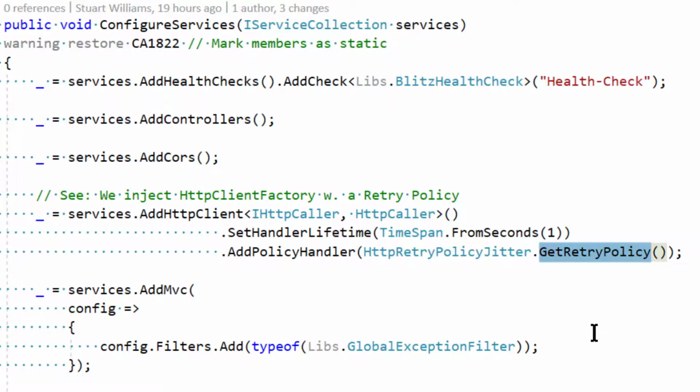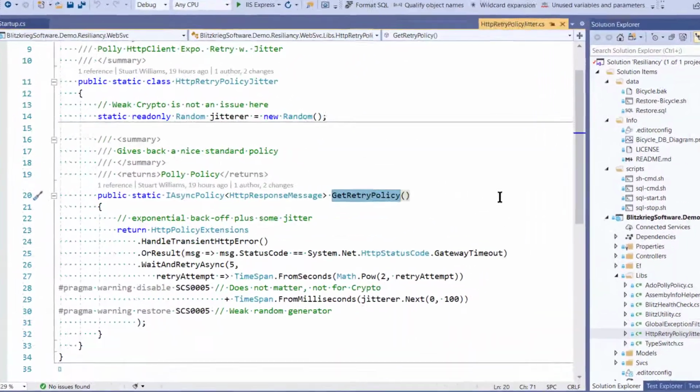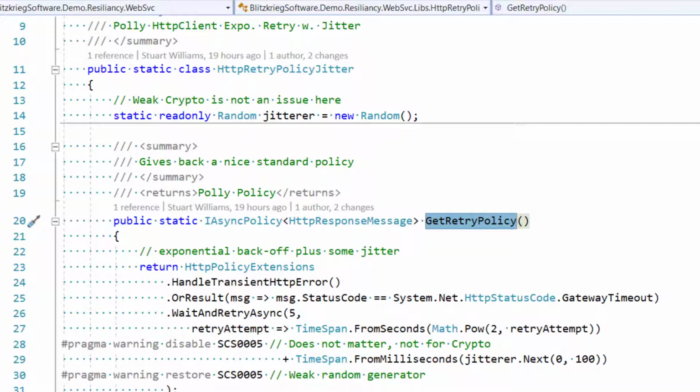So let's go take a look at our jittered retry policy. So here is our retry policy. What's a jitter?